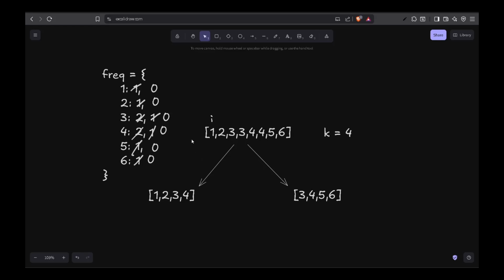Also, if you have seen the previous video I posted yesterday, you will find it very similar to this question, and it will be very easy for you to understand this particular question. So you can check it out and then come again to this video. But the logic is essentially the same as the previous video. We are keeping a frequency map and we are iterating over the array.